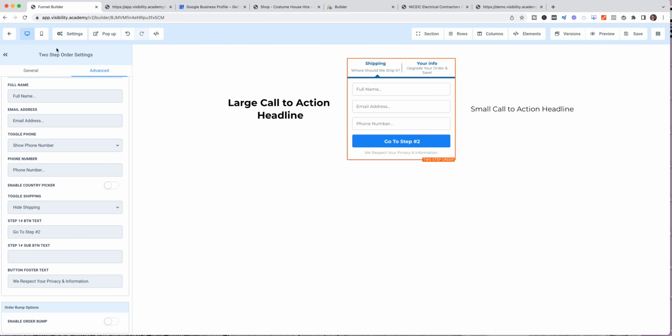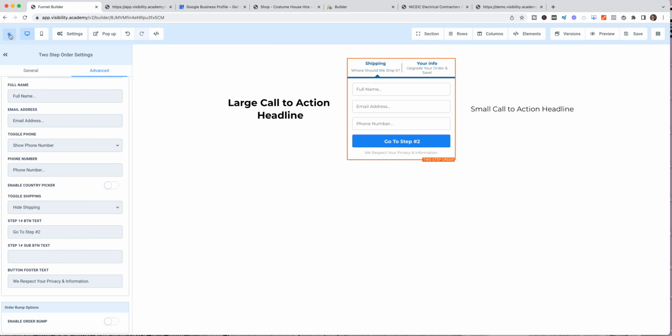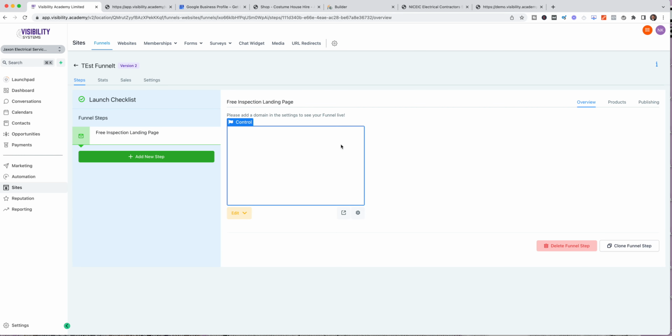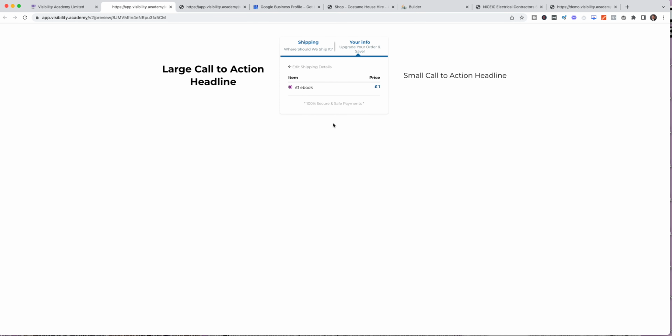So let's, in fact, let's have a quick look at it. Let's go back to it. By the way, up here, you can see what it looks like on a mobile as opposed to on a desktop. That's what these things are. So let's go back and let's preview this page. Okay, so I'm going to preview. And I'm going to put in my name. I'm going to put in my email address. And I'm going to go to step 2. Click. That has just added me to the system.